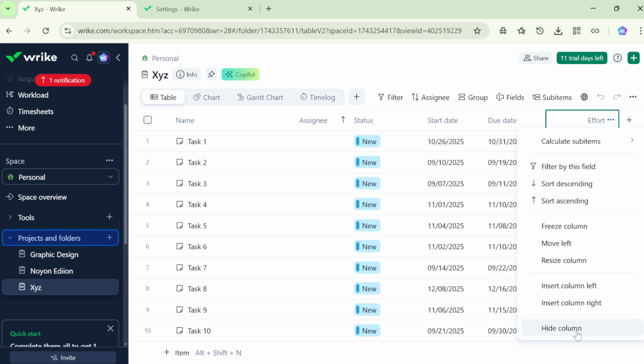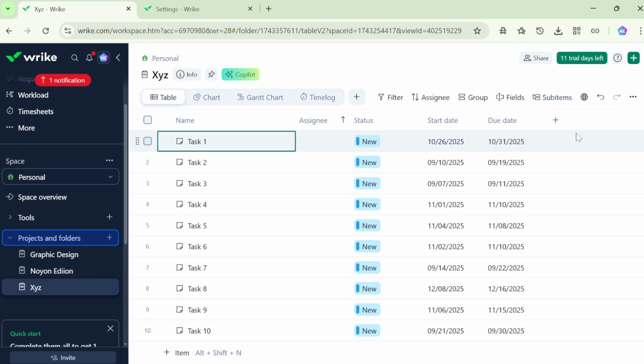From the menu, select Hide Column. This will immediately remove the column from your visible workspace. Don't worry, this action doesn't permanently delete the data, so you can bring the column back later if needed. And that's it. By following these steps, you can keep your Wrike workspace clean, efficient, and tailored to your current project needs.